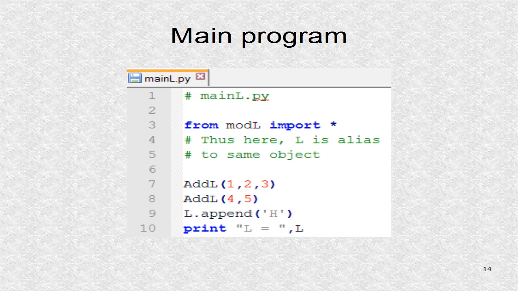14. This is the main program. It imports everything in the module, that is L, and the function addl. Now we can change L using the addl function, or directly appending. Furthermore, we can access the list such as is done in line 10. Now the print does not have parentheses, as though the print function has not been imported from the future module.